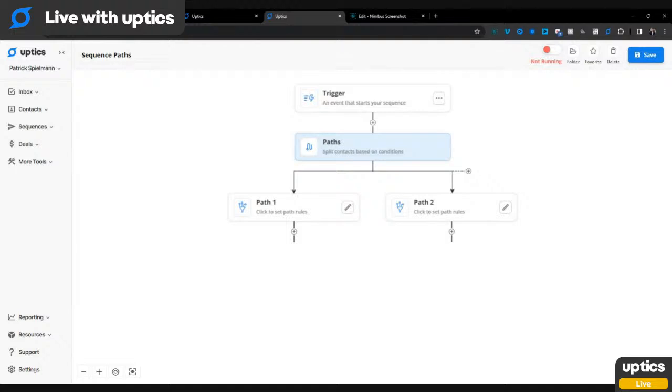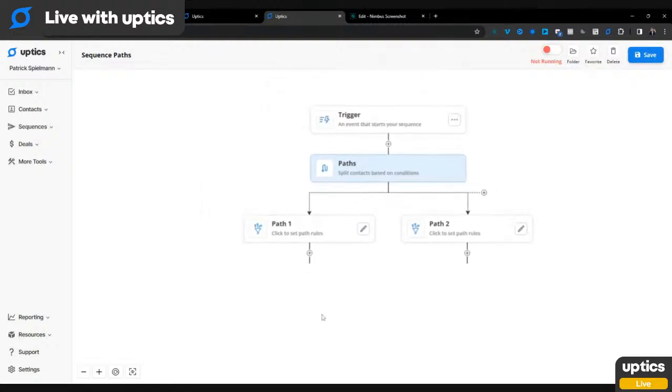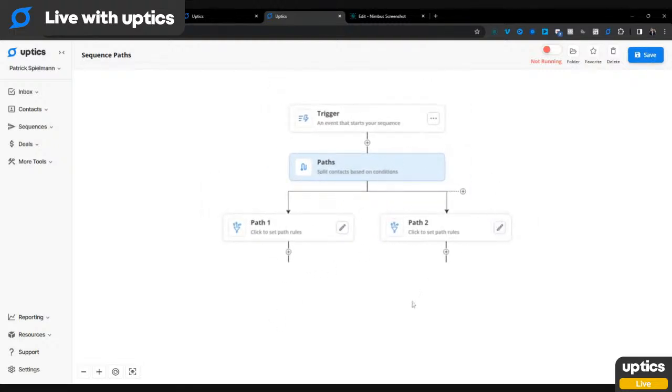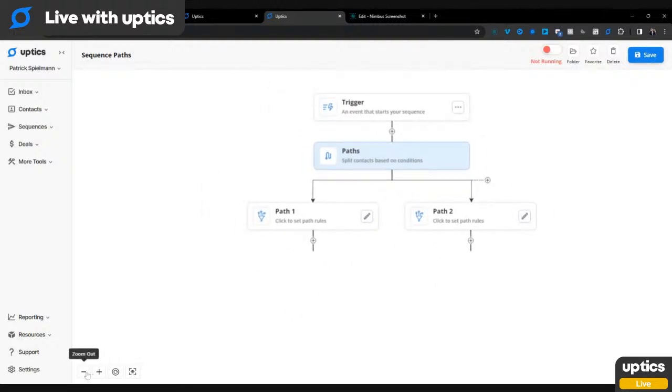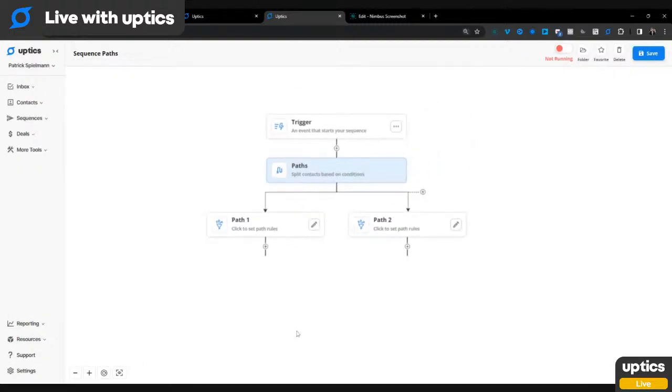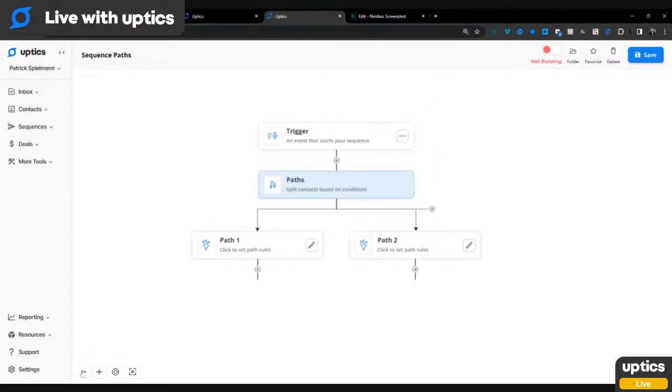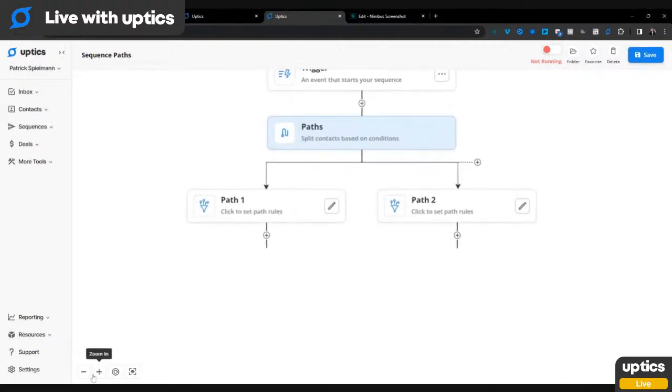Or let's say you have a deal, right? You have your deal stages. Each one of these paths, you could build a whole sales process for all of your deal stages: meeting booked, meeting no-show, needs follow-up. You could build your entire sales strategy inside of the new sequence builder with paths. And you'll be able to zoom in, zoom out, that kind of stuff.